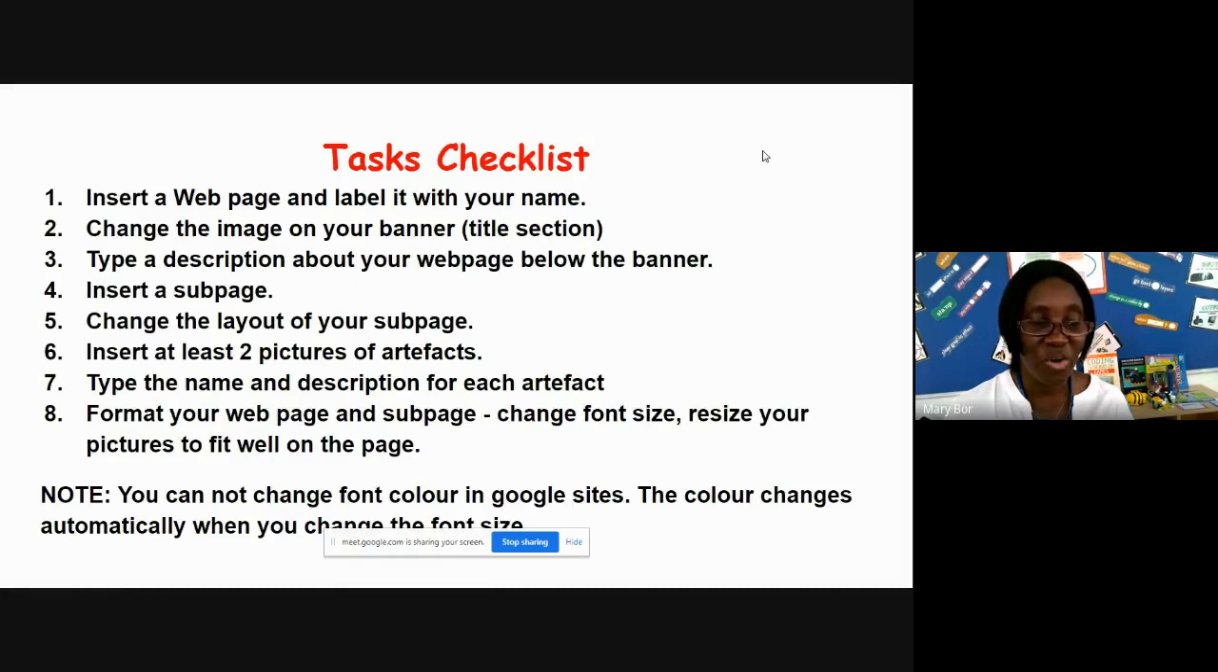Some of you have more than 2 pictures, that's okay. Some have 1 picture, that's fine. But you're meant to have inserted pictures of an artifact, and then under the pictures, you're meant to type the name of the artifact and a description of each artifact. And number 8, last week we formatted our web pages and our subpage. We changed the font size and we resized our pictures.